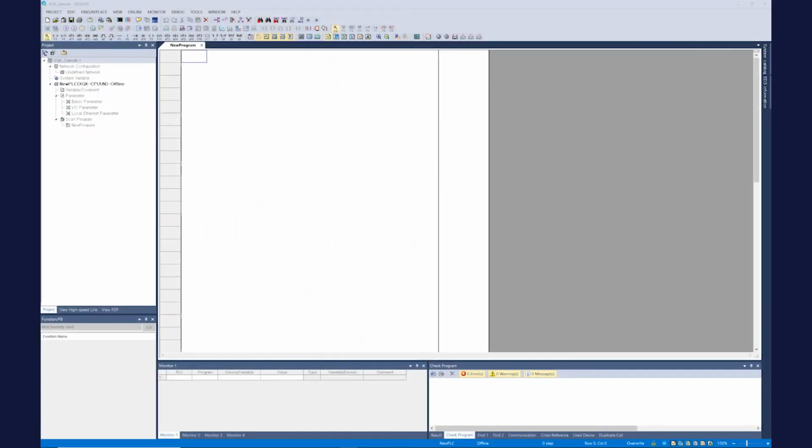Layout of XG5000. This is how XG5000 looks. It is composed of menu bar, toolbar, shortcuts, project window, program window, monitor window, and result window.